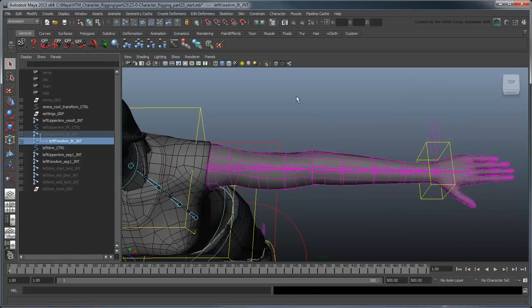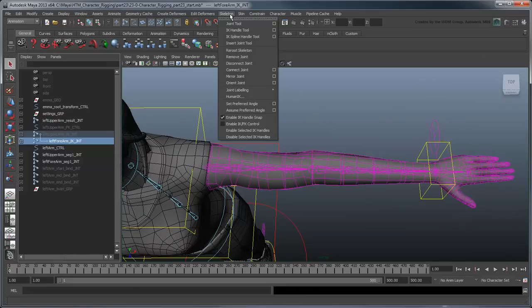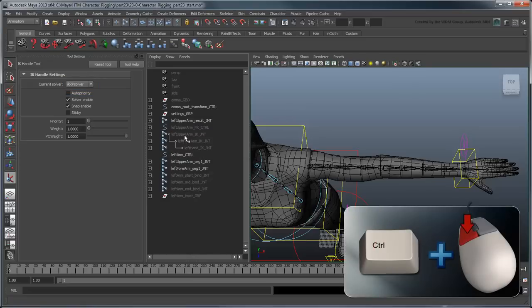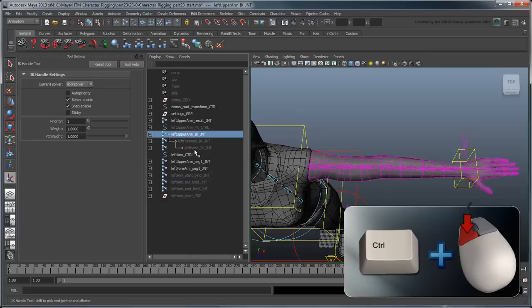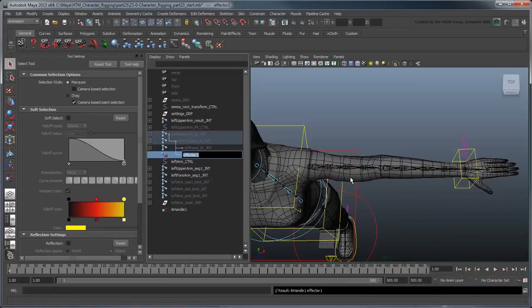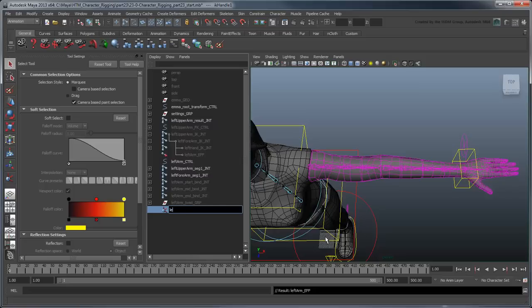Now create an IK handle by selecting the Skeleton IK Handle tool. Make sure the current solver is set to IK-RP solver, then in the outliner, control-click the left upper arm IK joint and the left hand IK joint. Rename the handle and effector to left arm handle and left arm EFF respectively.